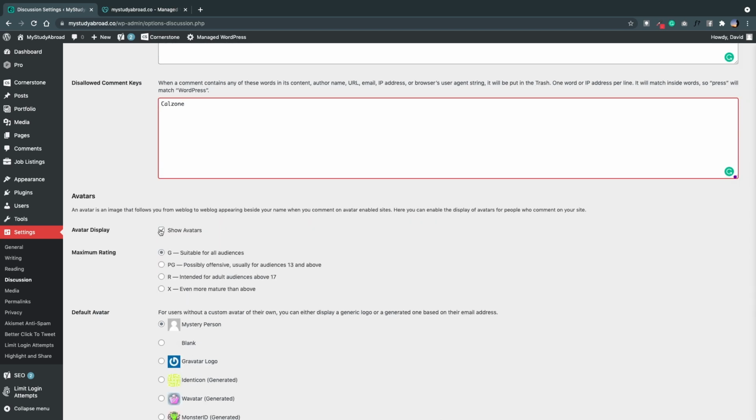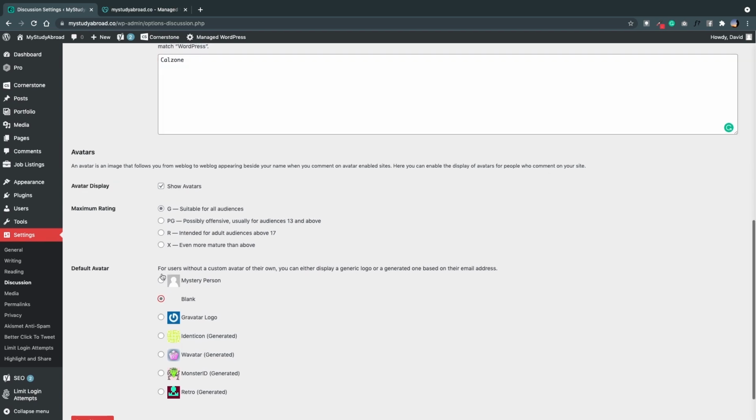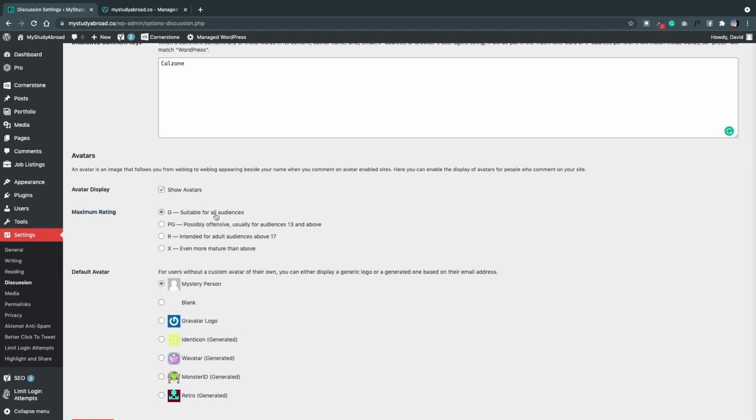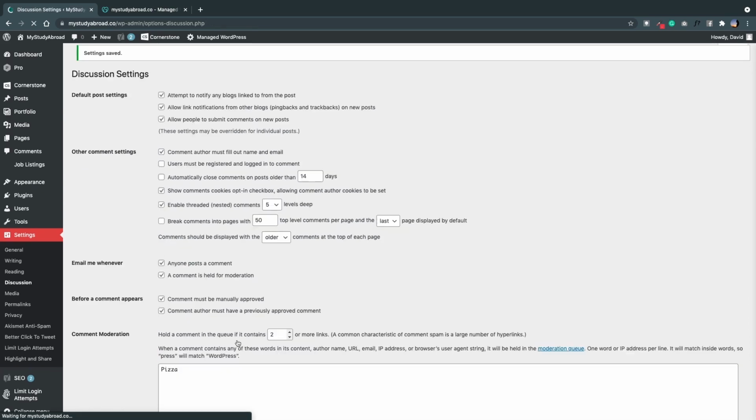Avatars. We could display avatars on posts, set up certain things. You could keep it blank if you wanted to. You want to make sure you have a maximum rating on here. I just keep things set to G, and then you can change the default avatar. And I'm going to save those changes.